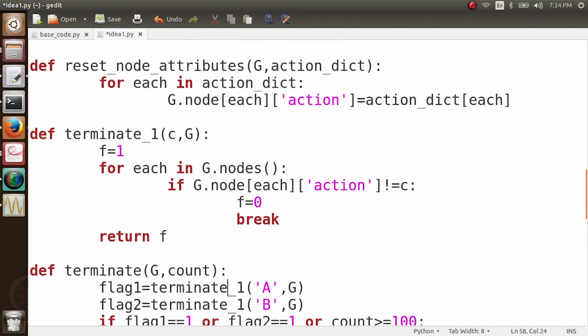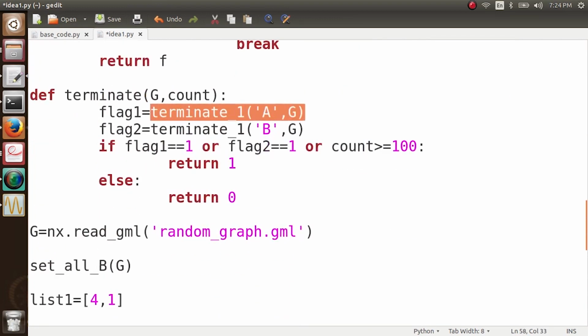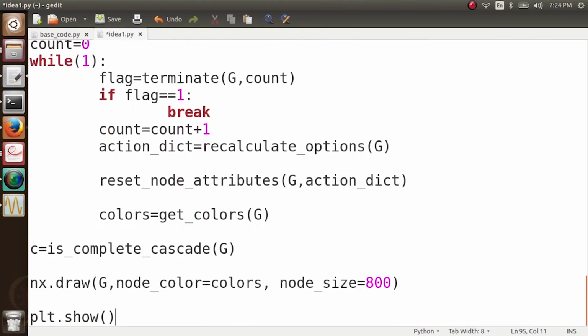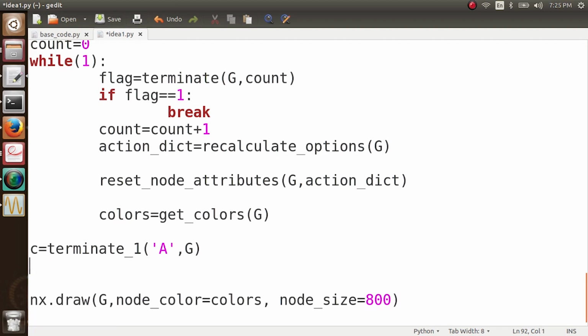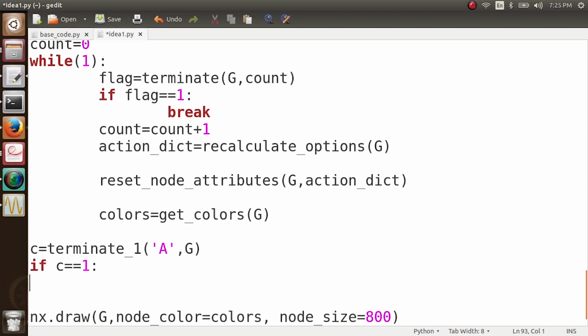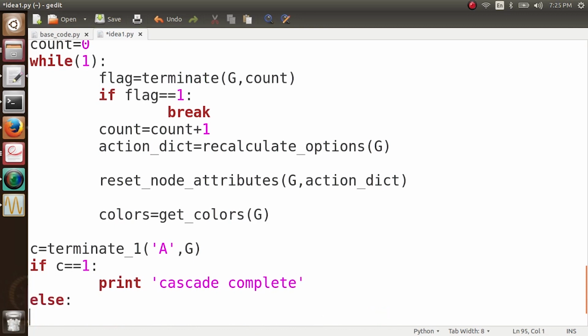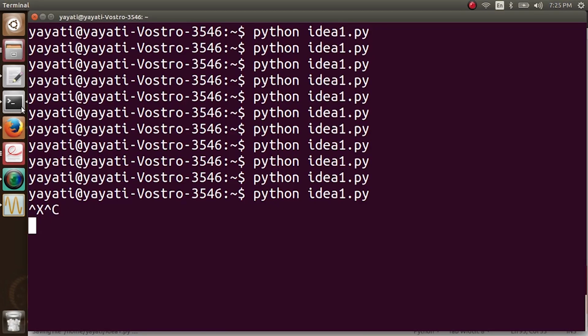Okay, so you see we have used this function here, terminate1AG. This function used to return 1 when everything in this graph has adopted the behavior A. So instead of using a new function, we can use the same function, terminate1AG, which tells me whether all the nodes in my graph have adopted the behavior A or not, right? So what I'll do is C equals terminate1A comma G, and I want to print: if C equals 1, then print "cascade is complete", else print "cascade is incomplete". Let's run it and see now.